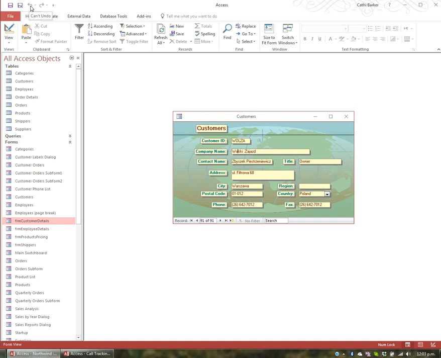So you can try the undo if you want to undo a record as well. As far as sorting goes, it's not too different from the table. If I want to sort by company name, I'll click on a company name, and up here in the home tab, I'll just choose ascending, and it just sorts in ascending order, or descending, Z to A order, and I can just as easily remove the sort as well. So you can easily sort.